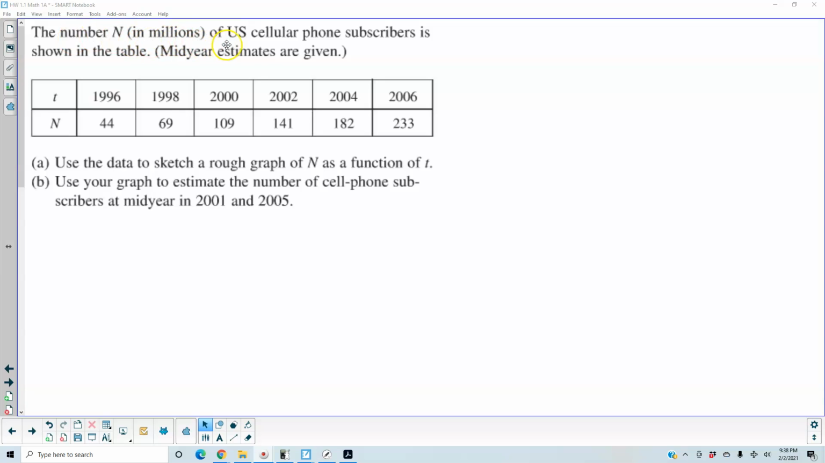The number N in millions of U.S. cellular phone subscribers is shown in the table. Mid-year estimates are given. T represents the years from 1996 to 2006. N represents the subscribers from 44 to 233. So for part A, we want to use the data to sketch a rough graph of N as a function of T. And then part B, we're going to use the graph to estimate the number of cell phone subscribers at mid-year in 2001 and 2005.